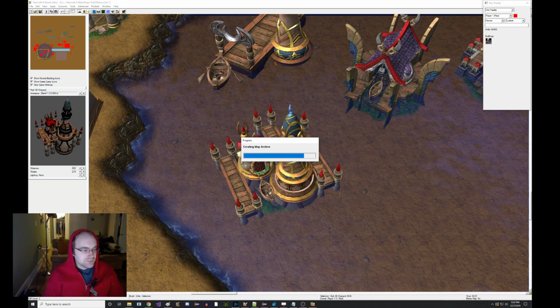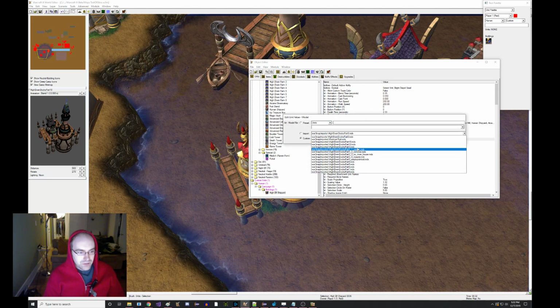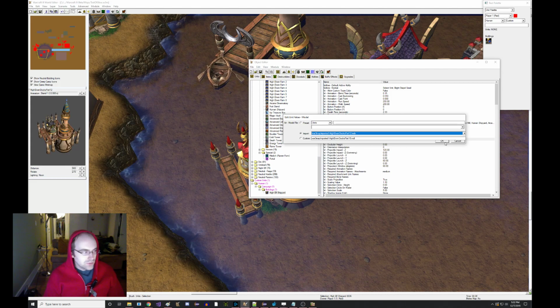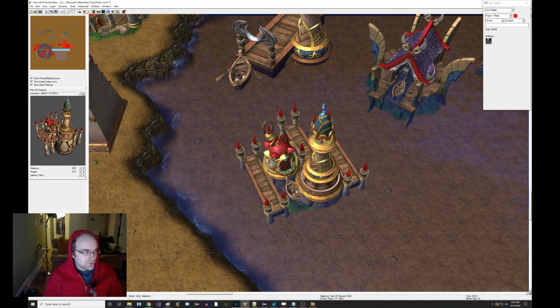Let's check it out. So here's my high elf shipyard, and I'm going to change it to be Shipyard 12, which is strange in that it looks much brighter. Which makes me really curious about some things in it, but yeah, sure.